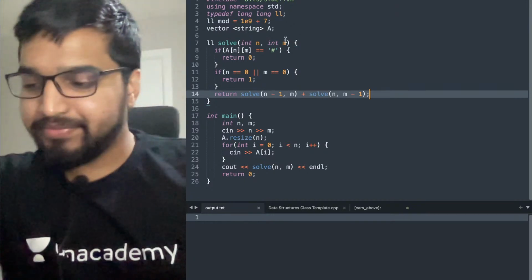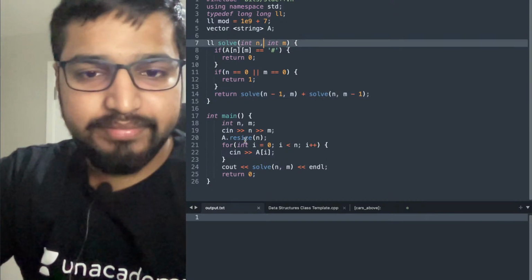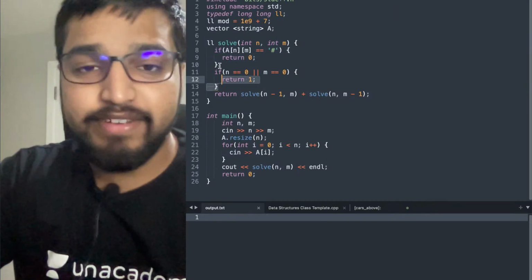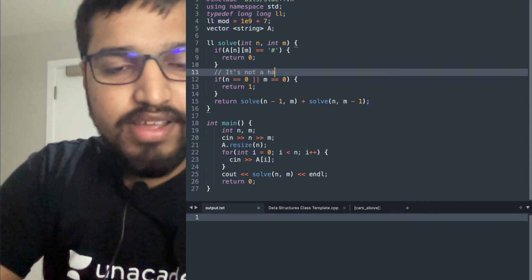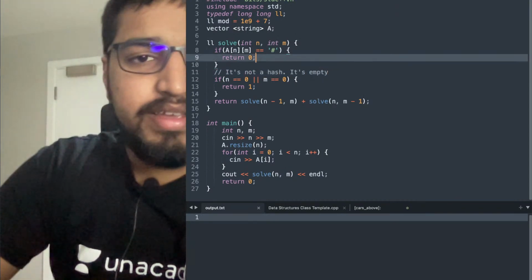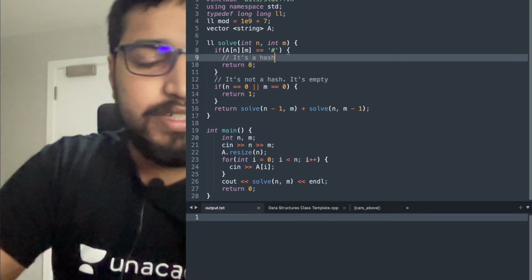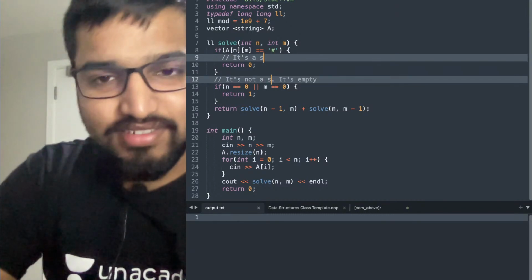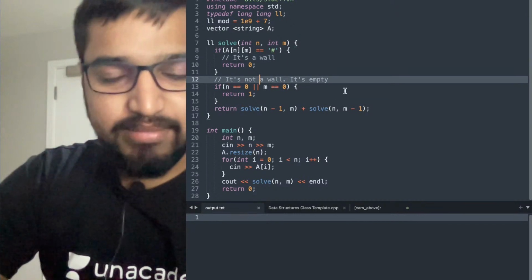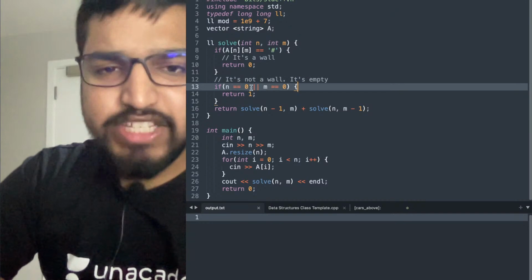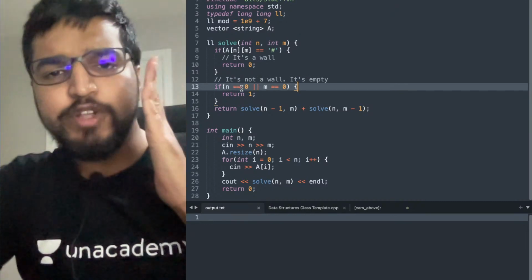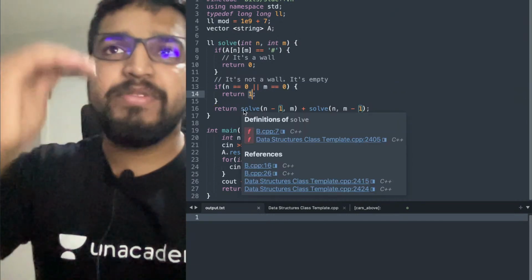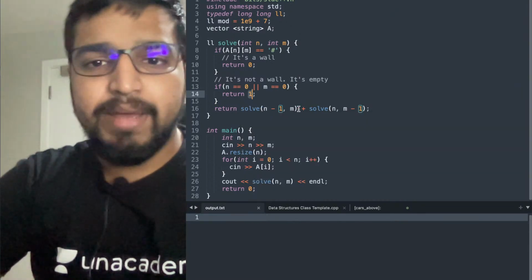So solve of n comma m is basically, if it's a hash, then return 0. Or rather, I'll call it a wall, so as to leave no room for misinterpretation. All right, otherwise it's empty. Now if it's on one of the borders, your answer is going to be 1. Otherwise, you're either coming from the top or from the left, which means solve n minus 1, m plus solve n, m minus 1.